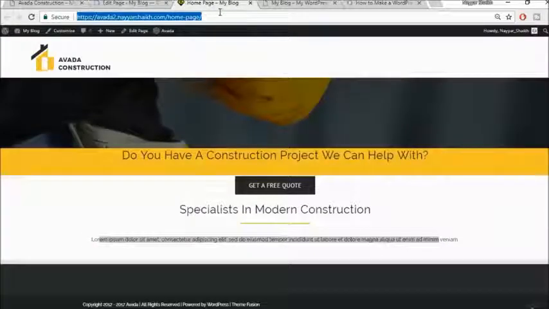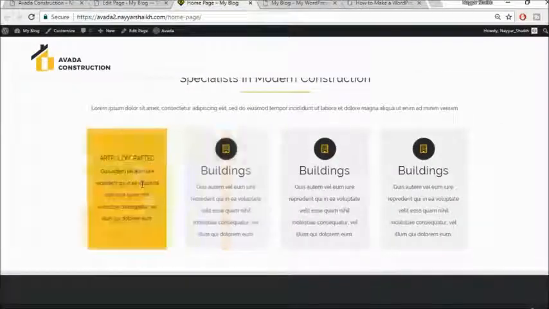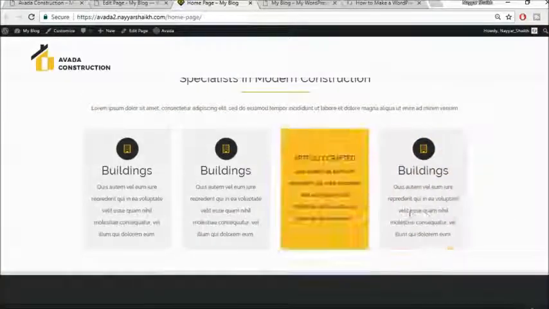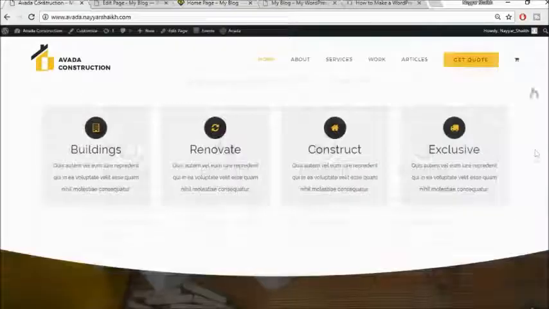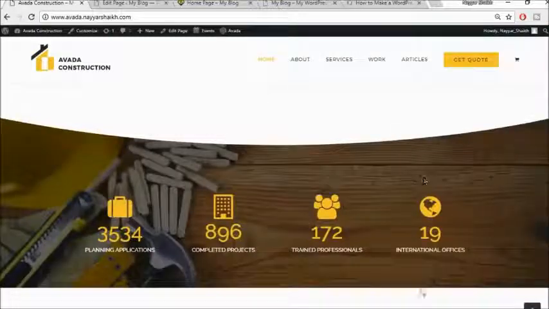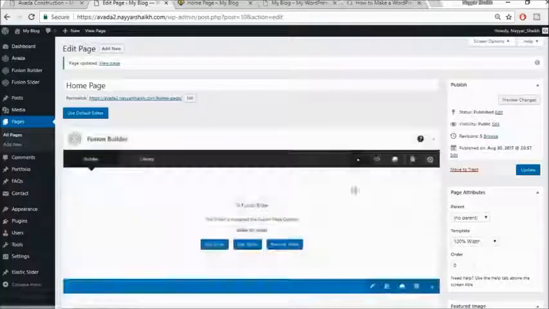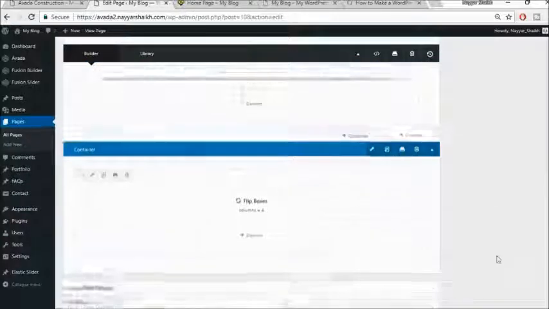Now again refresh this page. So as you can see over here, we have this thing. Okay, now this also requires some settings that we'll do later on. Let's first see the next section. So this is the next section. Okay, a counter section with some background image and this design. So let's add that. Come back to this home page.